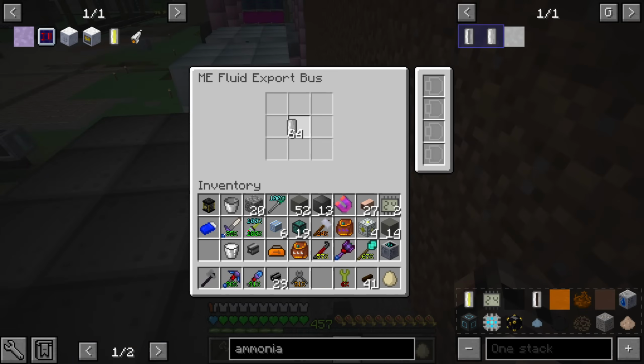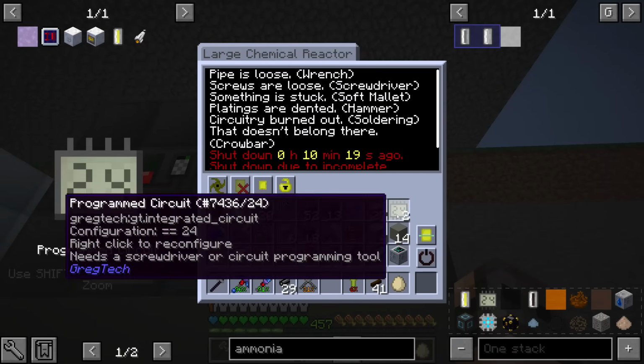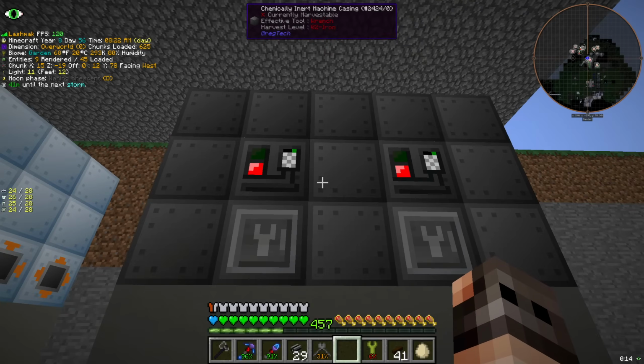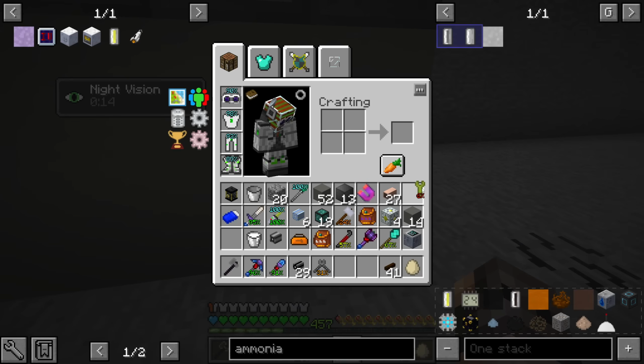Thank you. And we are going to export ammonia and oxygen into the chemical reactors with circuit number 24. It doesn't have an input bus, this is why I'm using a circuit. Currently the recipe that I'm using for nitric acid is this one, which takes 16 seconds in high voltage. With ammonia it's 16 seconds but in low voltage. It's a decent supplement, I suppose.